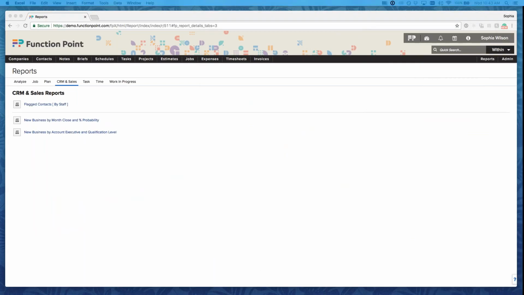Awesome. So the last item I wanted to touch on is time tracking in general within Function Point. Obviously, you want your sales team, account executives and salespeople to track time so that you know where their time and efforts are being put in daily. There are two main ways to track time within Function Point.